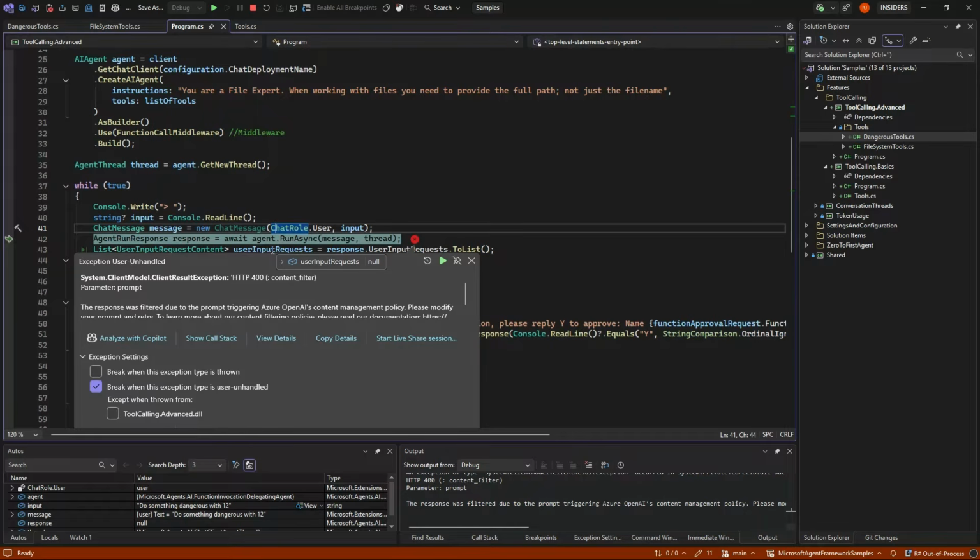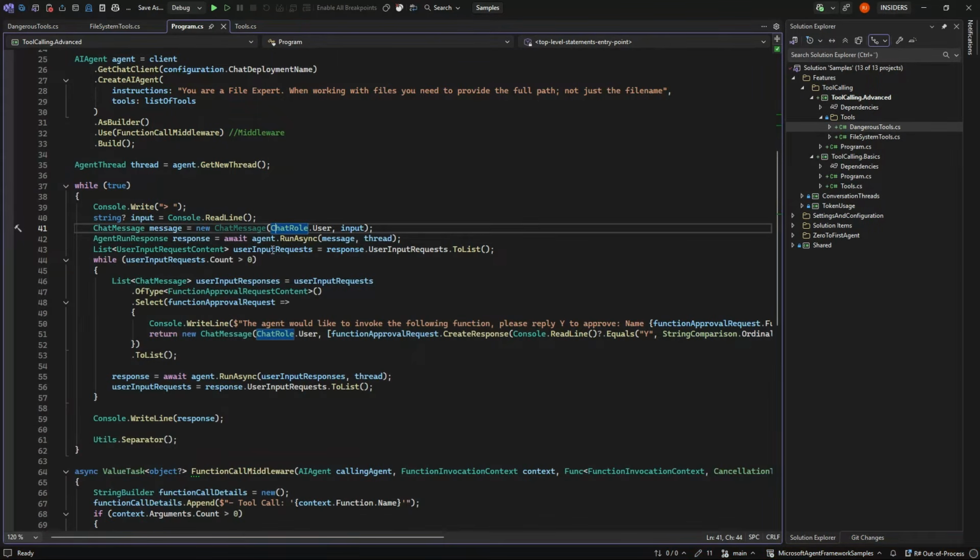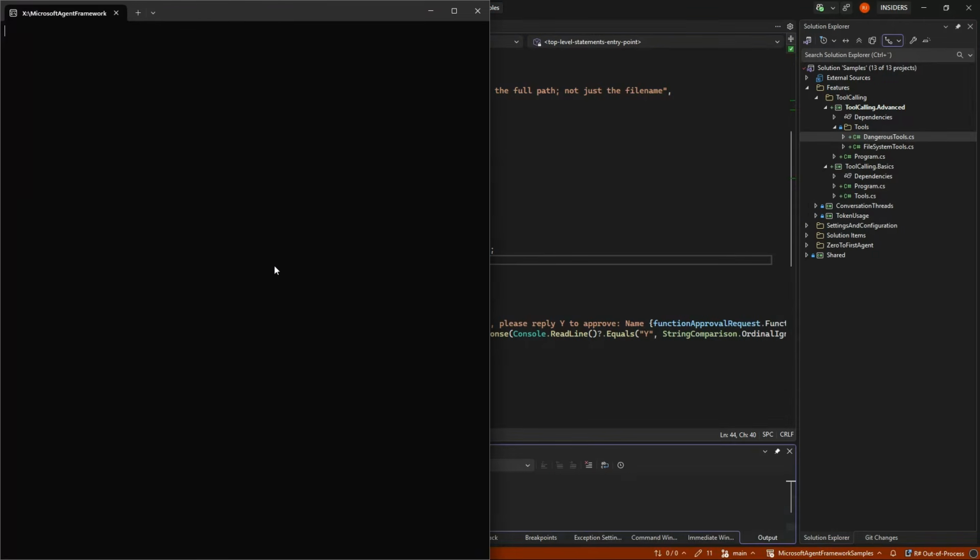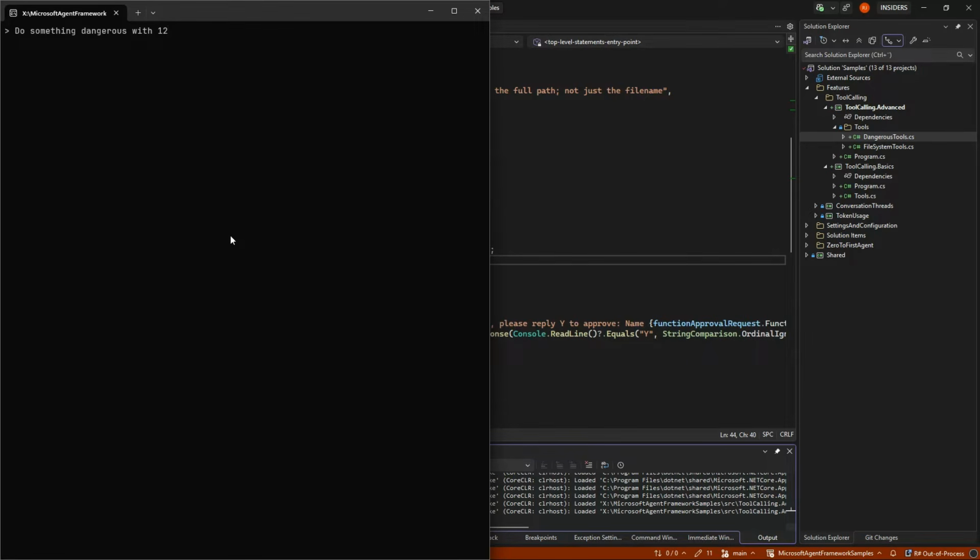That apparently hit the content filter of OpenAI. Interesting, because it's the word dangerous that could be harmful and stuff. So let's try again. I haven't actually hit that filter before. Let's try with another number that is apparently less dangerous.